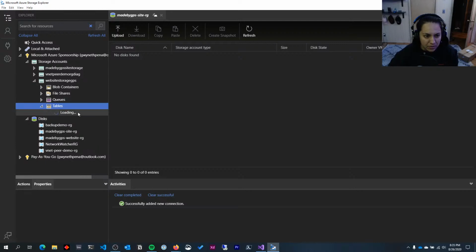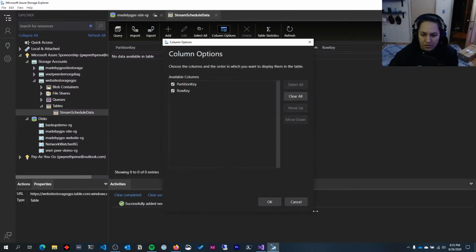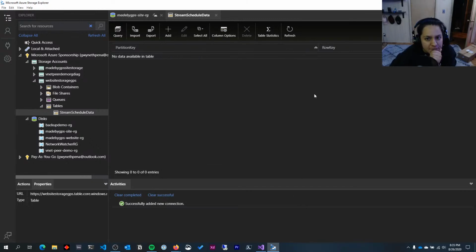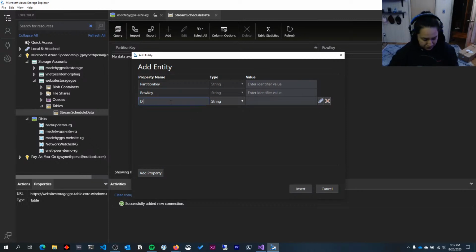So in tables, we're going to go ahead and open up, create a table. We're going to call it stream schedule data. Cool. We'll have a partition key, a row key, and what else? We need a date. Call it date time. Or just date?